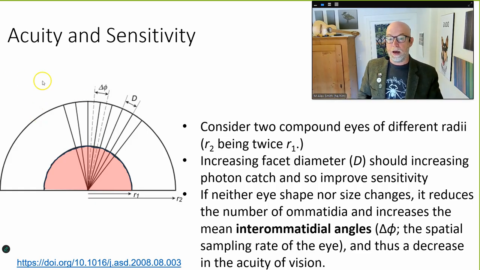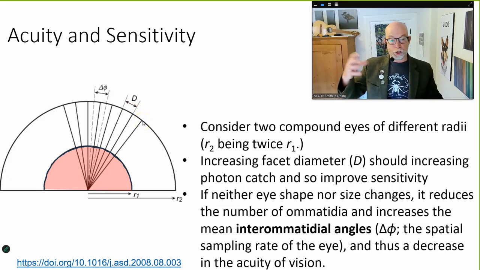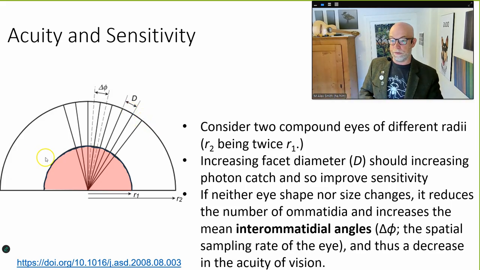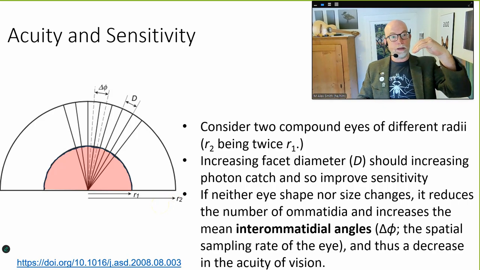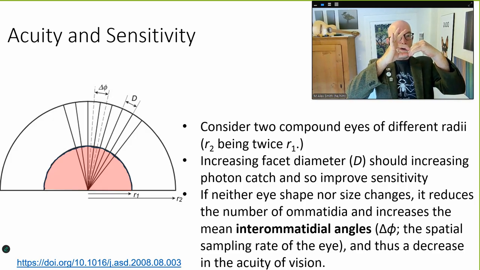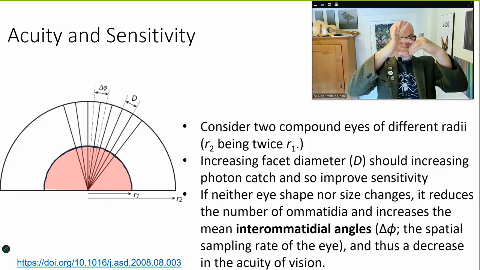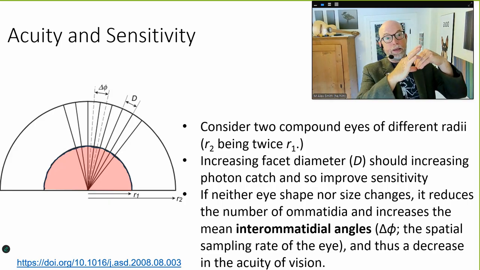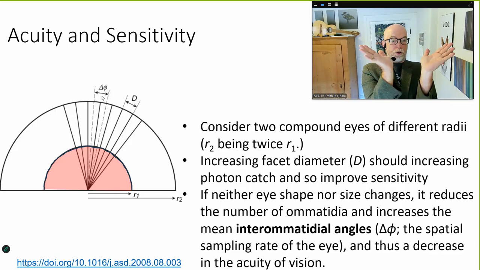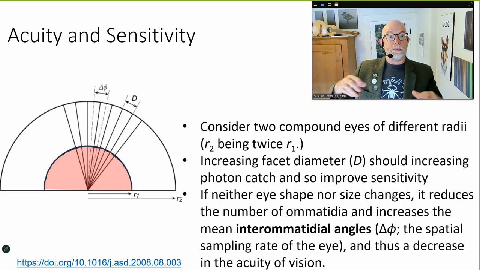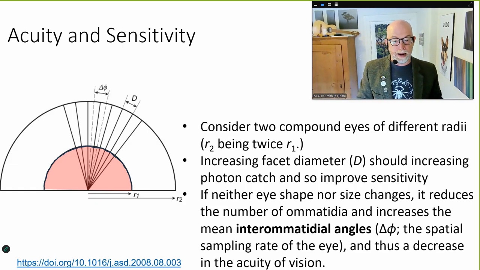For instance, if you make a great big diameter and neither the shape of the eye nor its size, its radius, changes, that's going to reduce the number of ommatidia. So if you've got a constant eye that can have many small ommatidia or fewer large ommatidia, fewer large ommatidia increases sensitivity and lets you capture lots of light, but it increases the angle between the individual ommatidia. And that angle is our measure of how rapidly the eye is able to sample the environment, and it decreases the acuity.